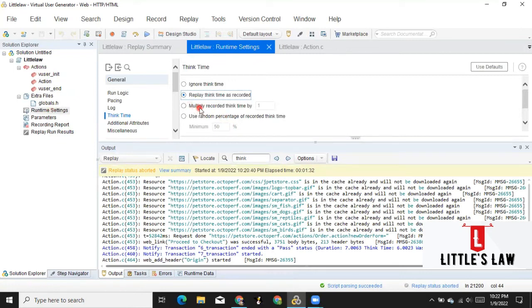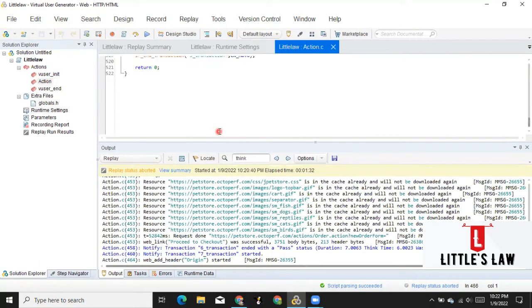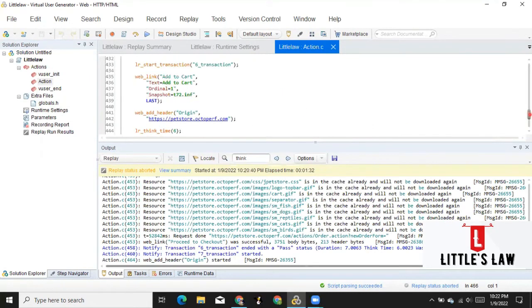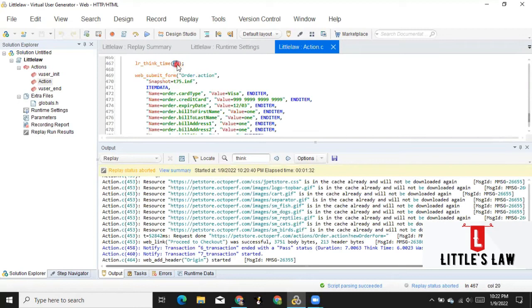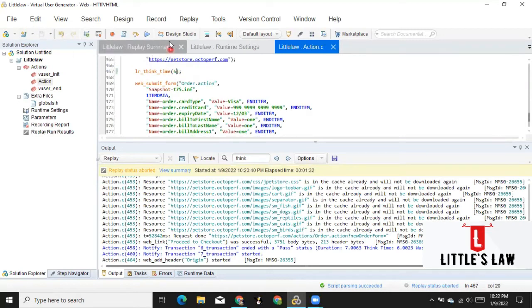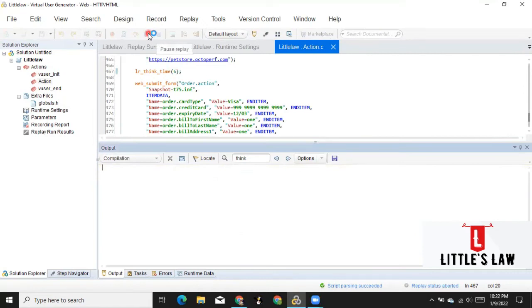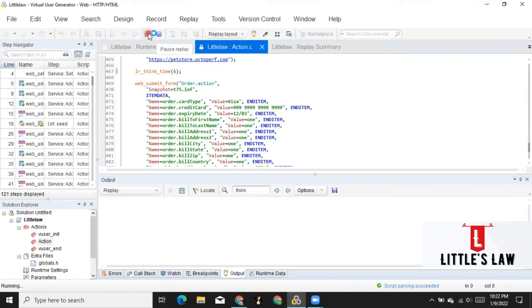setting, that is multiply recorded think time by. Whatever think time has been recorded or given inside the script will be multiplied by the number that we give here. Say, for example, if I'm giving 2, let's see. Before that, let me make some changes. The last think time was around 25, so let me change it to 6. And now let's re-execute the script and see how this multiplying by 2 works.